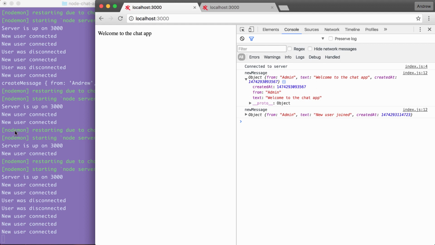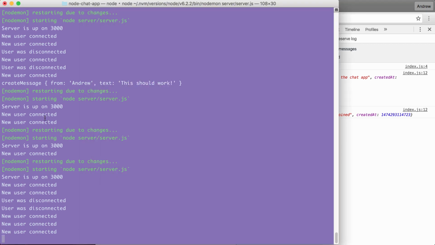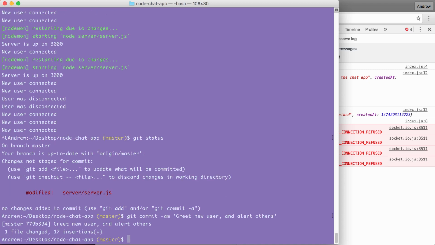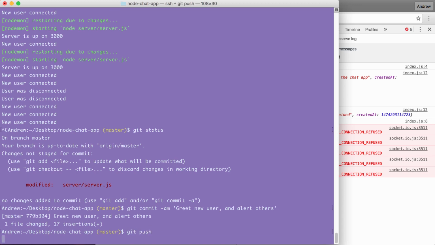But before we do that, I am going to make a commit to save these changes. Let's go ahead and shut down the server and use git status. Then we can go ahead and run git commit with the am flag and specify a message right here: "Greet new user, and alert others." Once the commit is in place, we can use git push to push it up to GitHub.